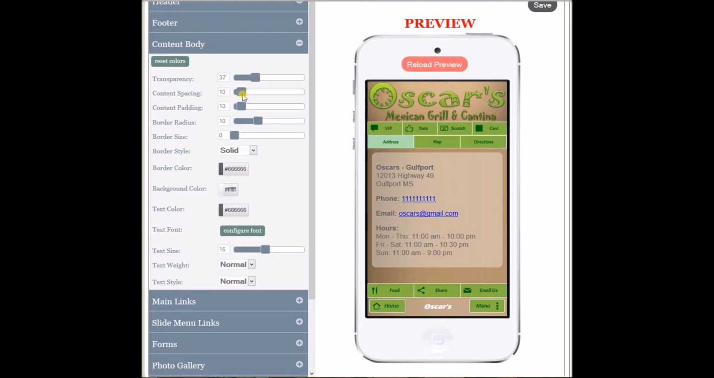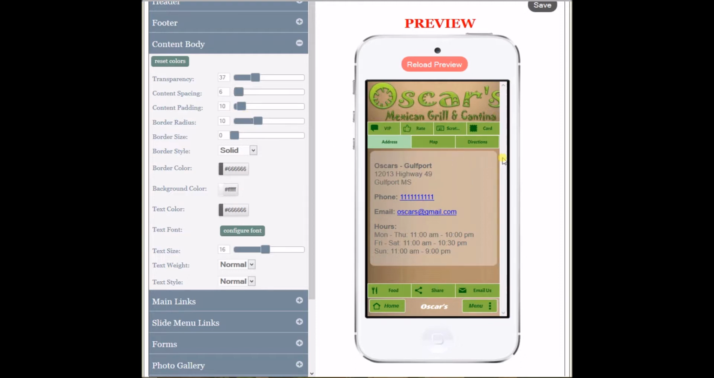And then the content spacing, I'm going to make that about 6. And I'm going to radius the border right here. Watch what happens. I'm going to make that 25. Give it a little bit more radius. And then the border size, I'm going to make that 2.